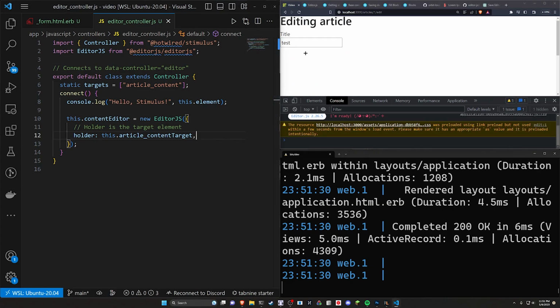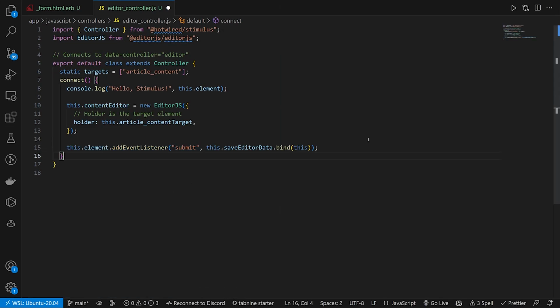Now to get the data to save, the easiest way to do this is to create a small little event listener, which we'll do right below our little constructor. And I'm going to go ahead and full screen this so you can read this. So to do this, we say this.element, which again is our form, .addEventListener. So when the form is submitted, we want to call a method that is called saveEditorData. And because we want to be able to use this.element inside of this function, we have to do a .bind(this), which will then allow us to come down here and create this saveEditorData.